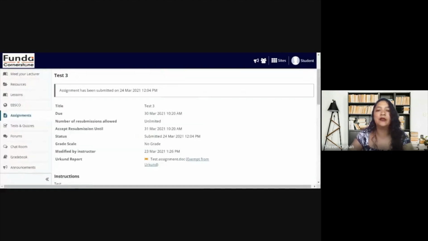Now, this is what you should see on your Funda account once you have submitted an assessment. And it gives you this option here to exempt from Urkund. So before I go into the report, I just want to check if everyone who has submitted an assignment and gone back into that particular assignment has seen this flag, indicating that there is an Urkund report.